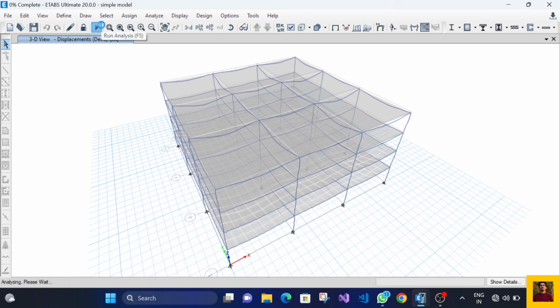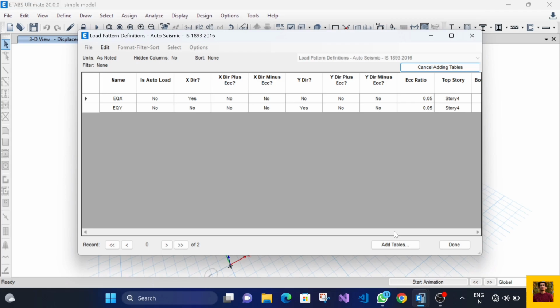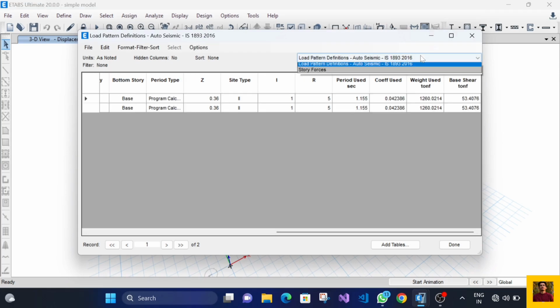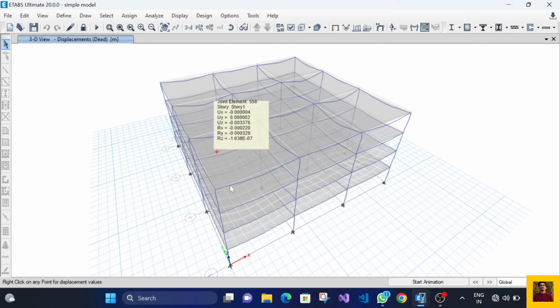As usual, you have to run the model after changing both scale factors and check whether the base shear matches or not. And now you can see the base shear has matched, which means our analysis is completed and we can proceed to the next step.